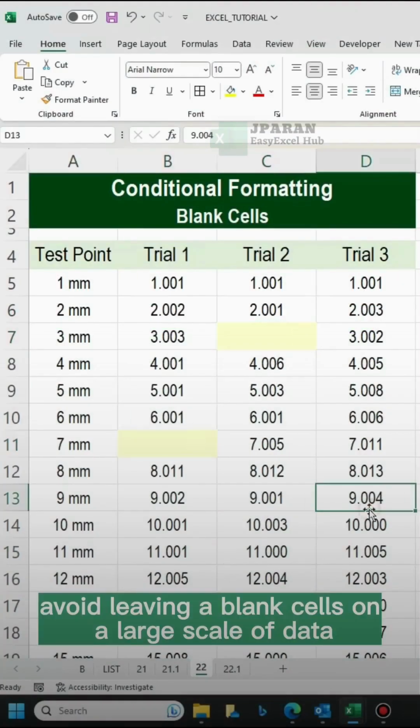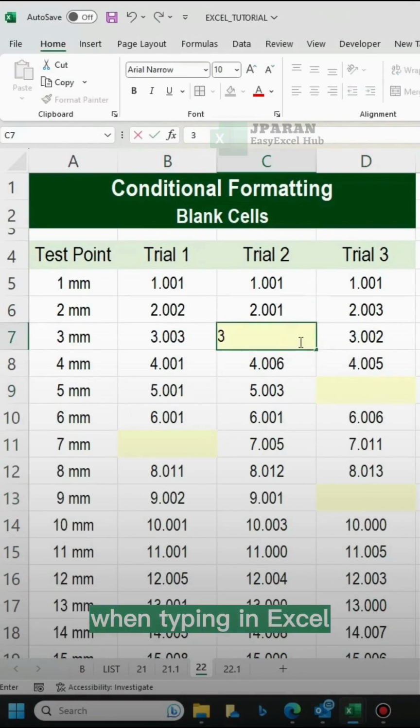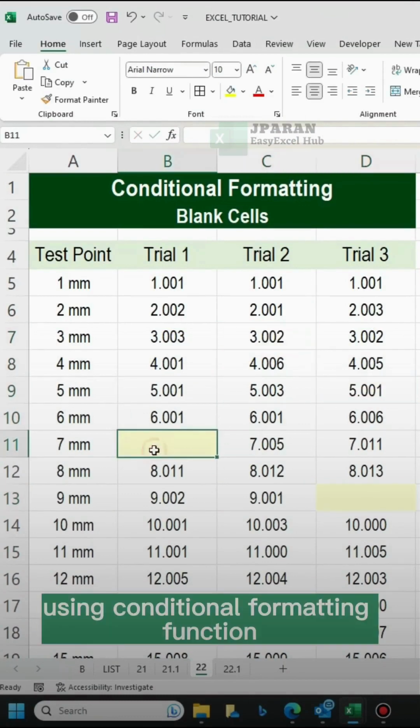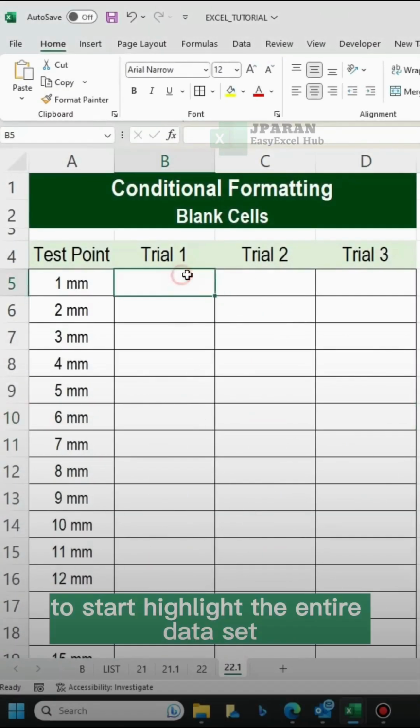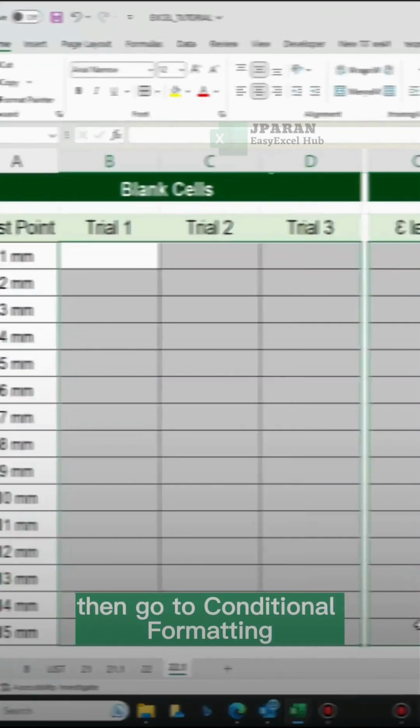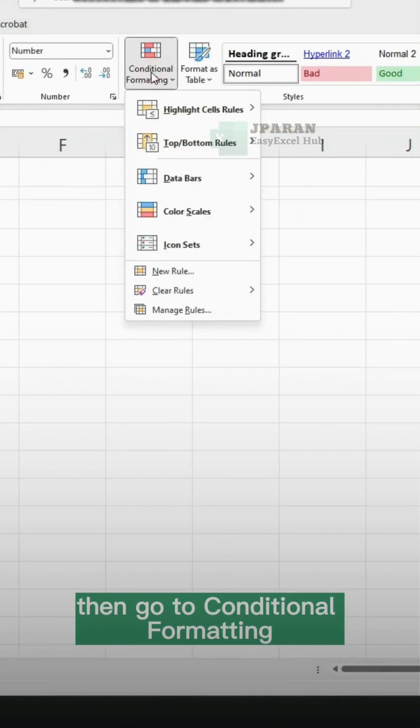Avoid leaving blank cells on a large scale of data when typing in Excel, using Conditional Formatting function. To start, highlight the entire data set, then go to Conditional Formatting.